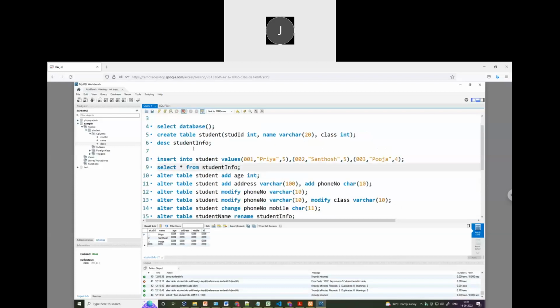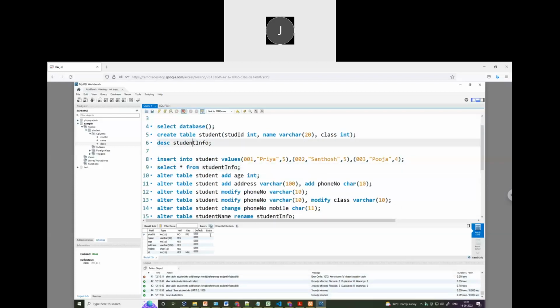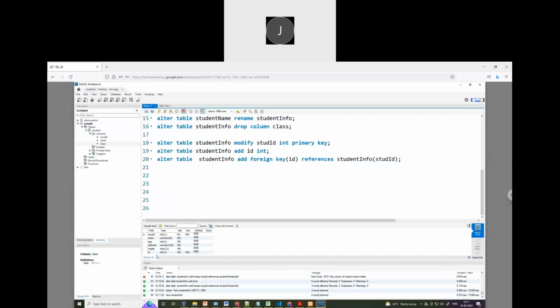How can you see the foreign key? You can describe the table and see, and it will show whether it is a foreign key. If it is giving MUL, then MUL represents that this is a foreign key. Okay, ID is the foreign key in the same table. We have created it now. The primary key and the foreign key are present in the same table itself.